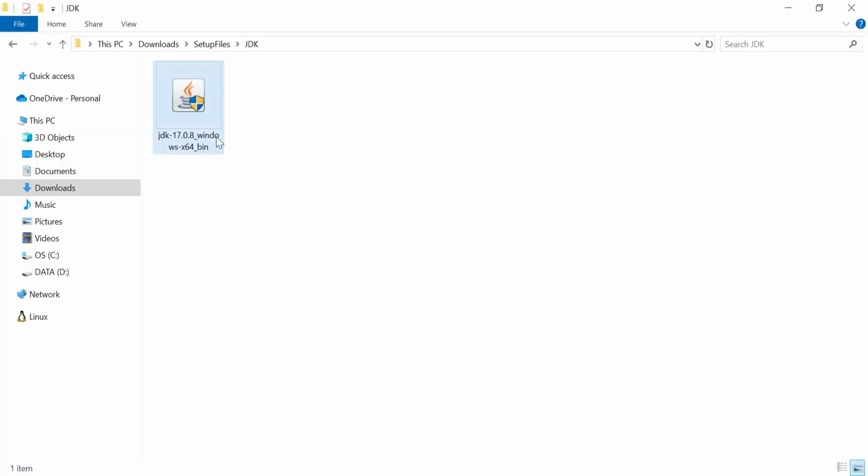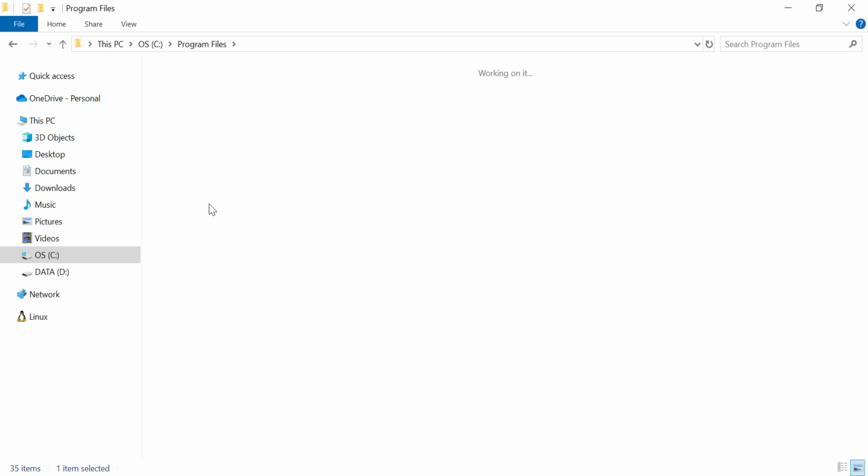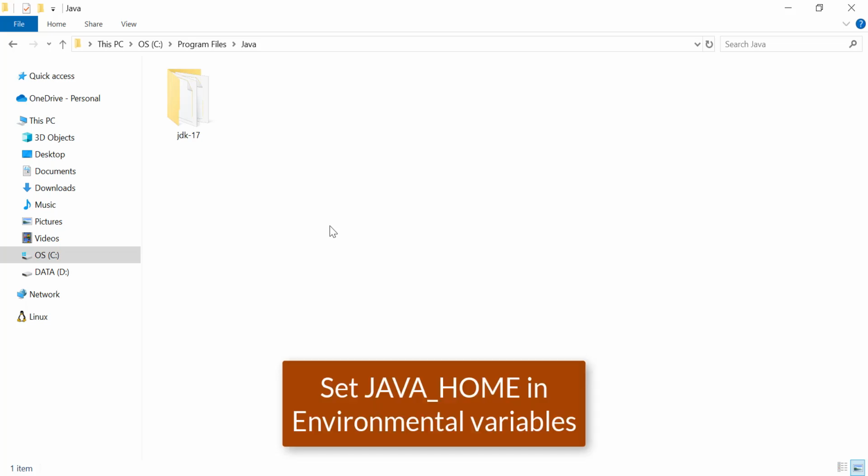So previously I had already downloaded JDK 17.0.8. You just need to double click on this installer and follow the process. Once it is completely installed, you can go to C drive. In Program Files, you will see this folder Java, where JDK 17 will be available. Next thing we need to do is set the Java home.